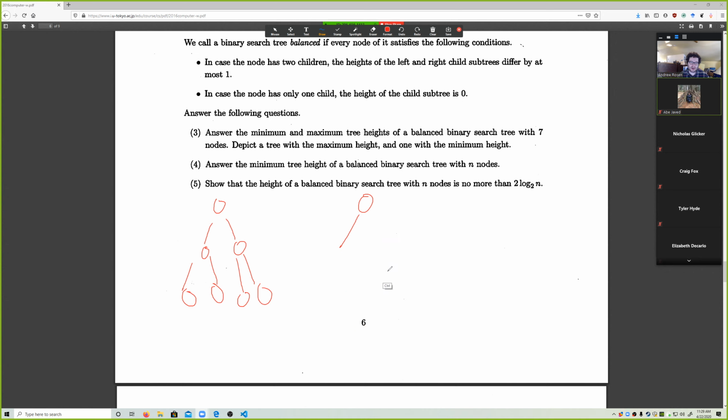Answer the minimum height of a balanced binary search tree with n nodes. It's the same as the minimum height that we set up, period. It's got to be balanced in order to have the minimum height. Show the height of a balanced binary search tree with n nodes is no more than 2 n log n. Right? So it's just a matter of trying to show that.